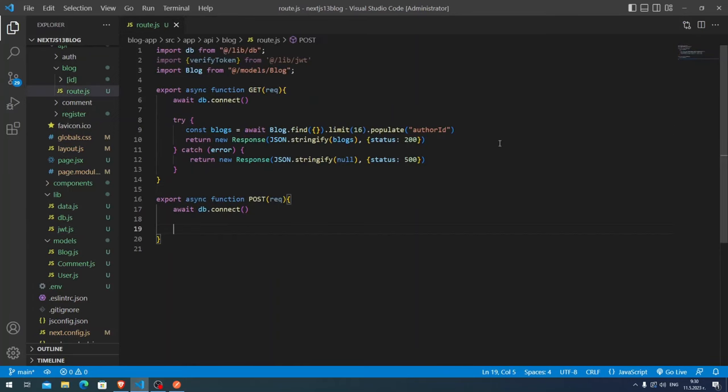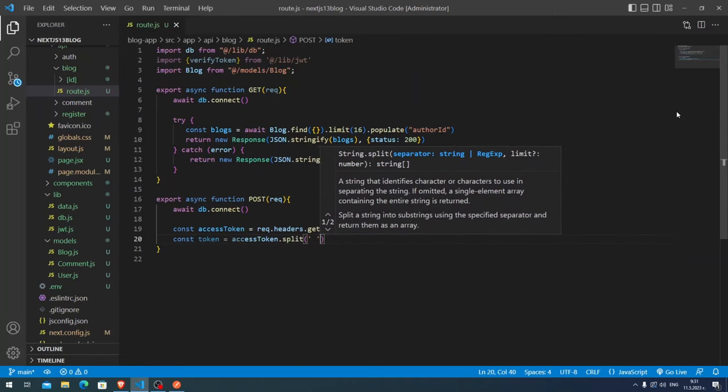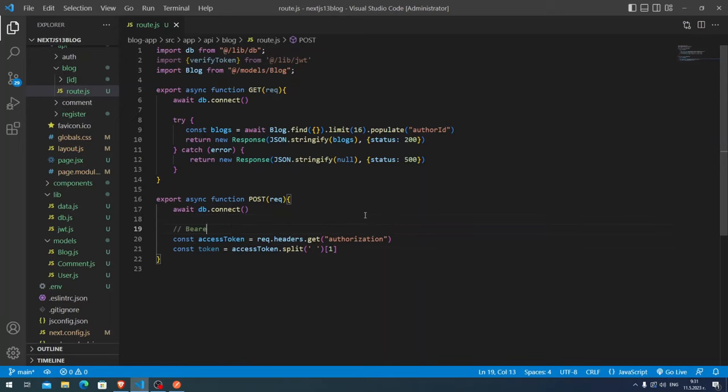Okay, and here const accessToken is going to be equal to request.headers.get authorization. As you remember, in Node.js it was request.headers.authorization, but here you see it's a little bit different. Then const token is equal to accessToken.split, where we split by a space and get the index one. Why do we do it? Because it's Bearer, a space, and the token itself. So we split by a space to get an array of two elements, and going for index one means the second element. So we get the token itself without the Bearer and without the space.